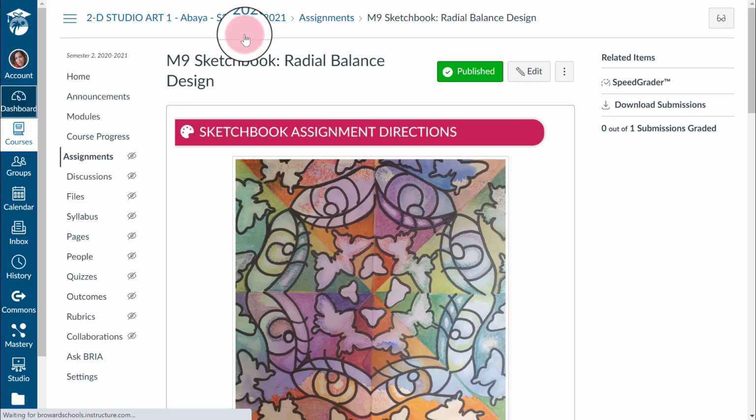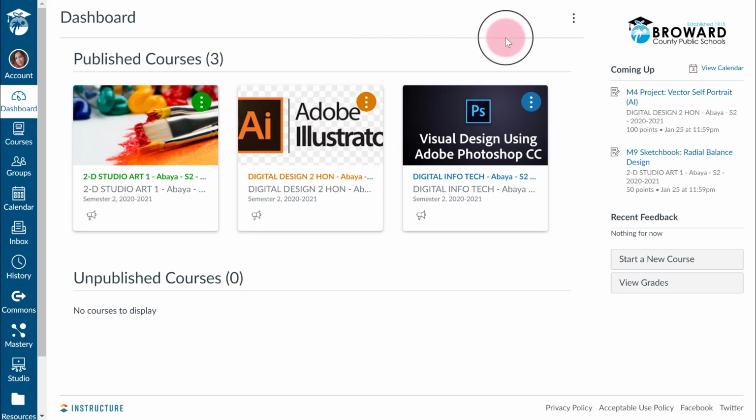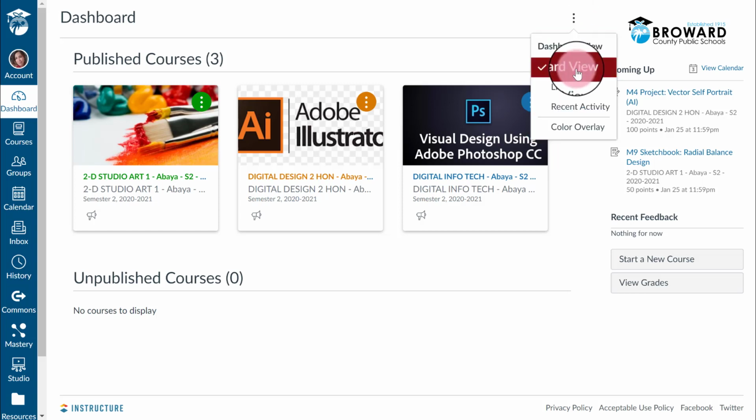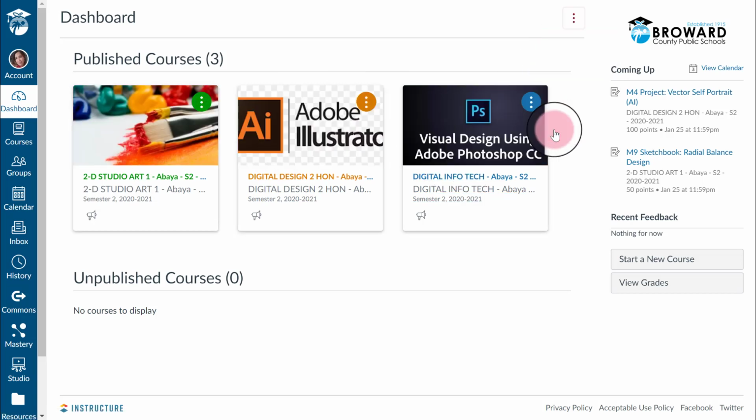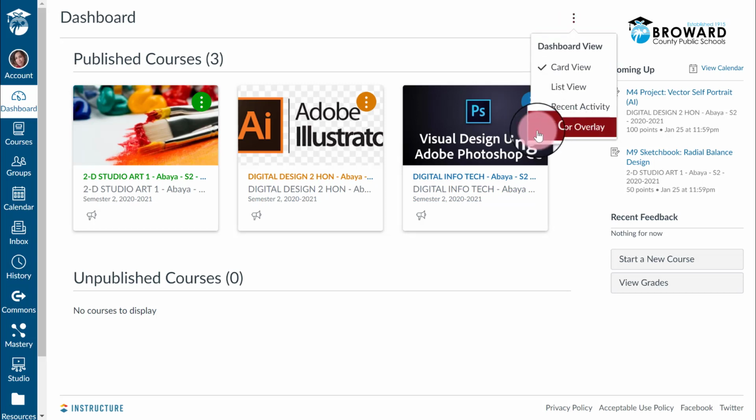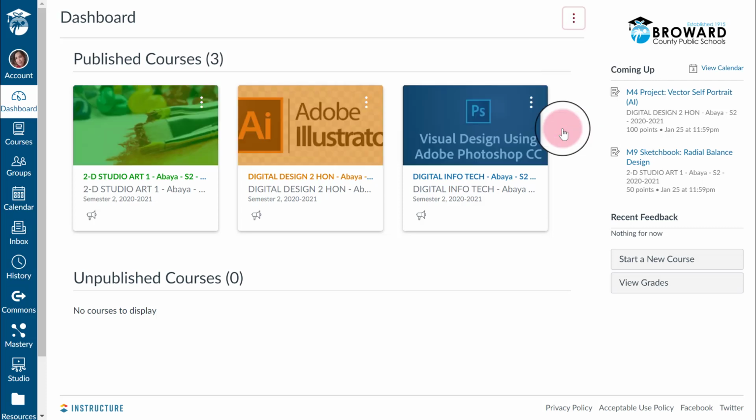We'll just go ahead, click on the dash. Now, I have my dashboard listing my classes in card view. If you don't see your dashboard listing your classes in this format, you can go in the top right corner and click on these three dots and select card view. I don't have color overlay selected. Color overlay would give my classes a random color like this. But you can always deselect or select it if that helps you get organized by going to the three dots and selecting color overlay. So I think in this instance, I'll just go ahead and select that.